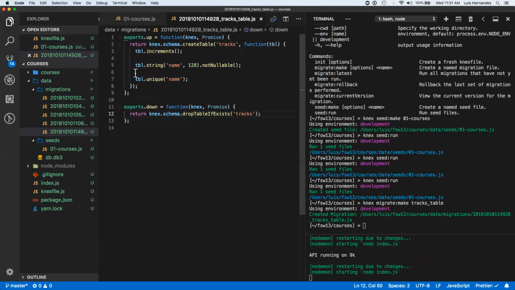So why is this unique important? Well, because I don't want to have two tracks with the same name. If you try to insert a second track with the same name, you get an error back from the database, and then you could capture that error on the catch of the promise and look at the error code. It's going to be error number 19 in this case. It's going to say, hey, you're violating the unique constraint. When you see error number 19, you could send a message back to the user saying this already exists.